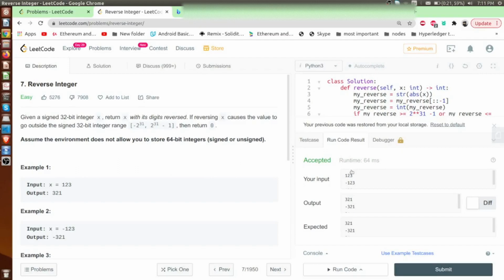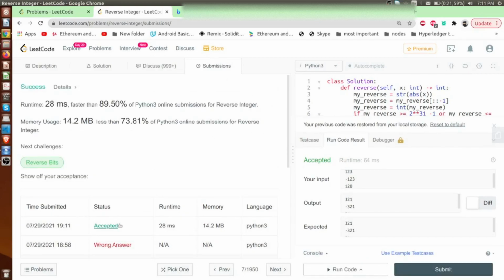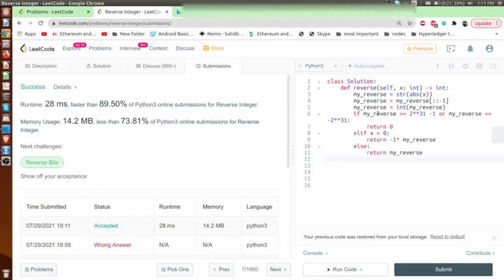Okay, so we have different test cases. We have given input 1 2 3, minus 1 2 3, 1 2 0. Okay, we get 3 2 1, minus 3 2 1, 2 1. So the different test cases are working. Now we will submit this code. Yeah, it's accepted. So my code is right. So I will explain this code one more time.